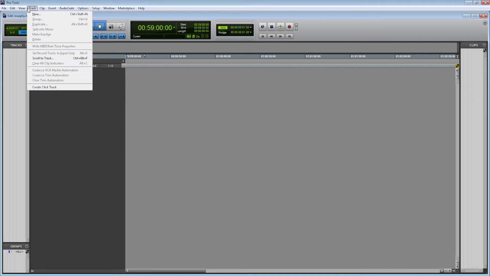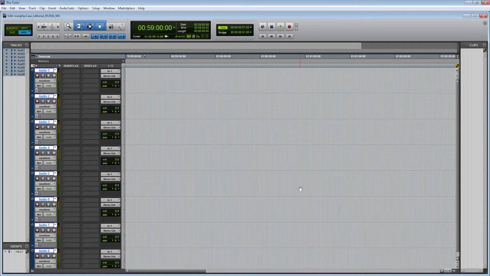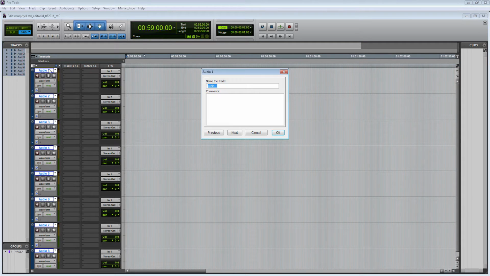So if we go track, new track, let's make 8 mono audio tracks. Awesome. So here I have 8 new mono tracks, and I'm going to name them corresponding to what audio clips I'm eventually going to put within them. And so if I double click on audio 1, I'm going to rename it to DX1. And if I hit next, I can rename the next track. So DX2, DX3, DX4. And on these tracks, that's where I'm going to put most of my dialogue.